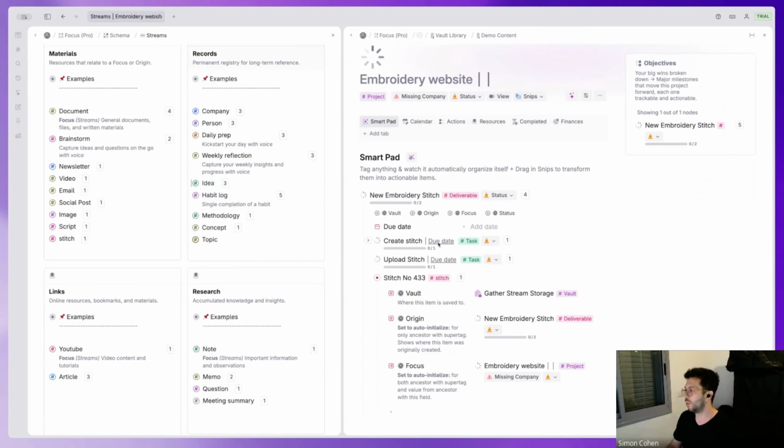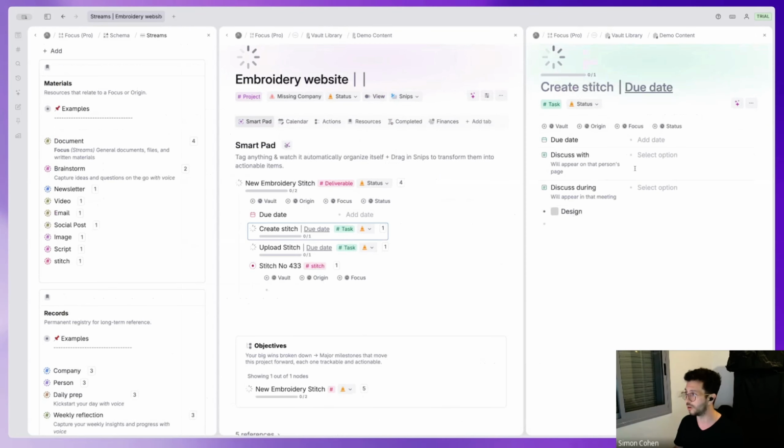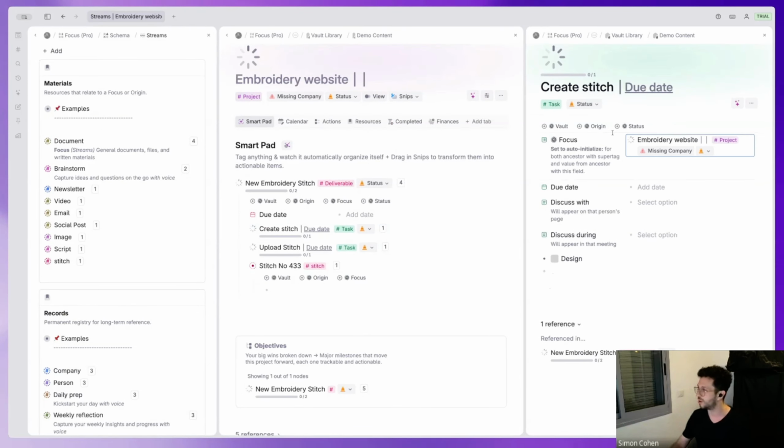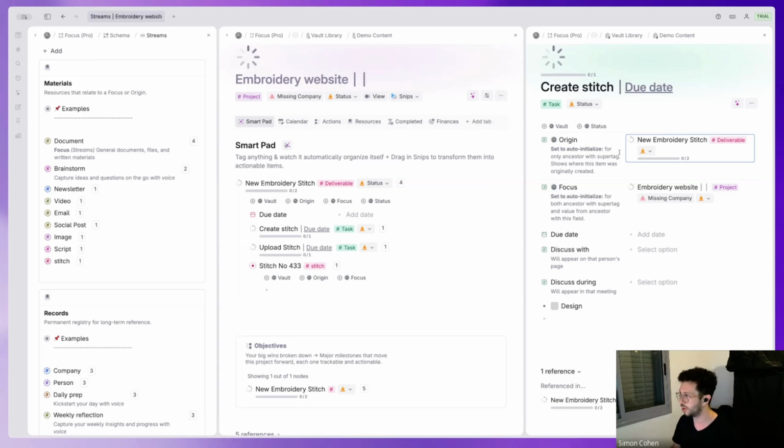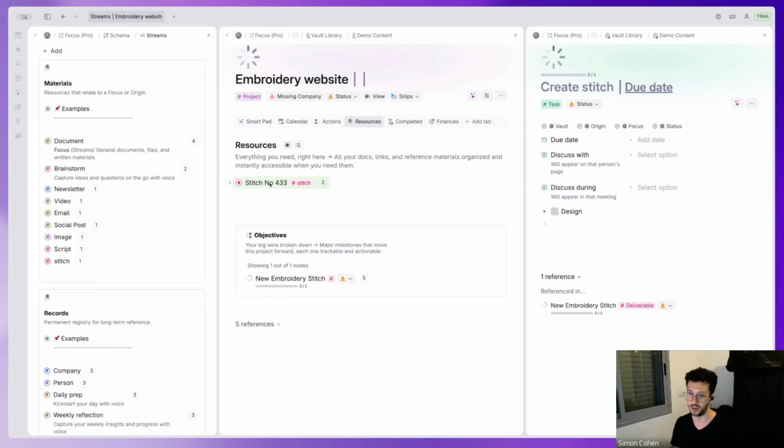Okay, so what I've done to catch everyone back up to speed again, we've got the smart pad. I've created the embroidery website as the project. I've created the embroidery stitch as the deliverable, which is already in the system because I don't need to create another super tag. That's all logged. I've got a task system which is set up. When I go into the task, I've got the focus and I've got the origin. And inside of resources, I've got the stitch that I've created for this project.